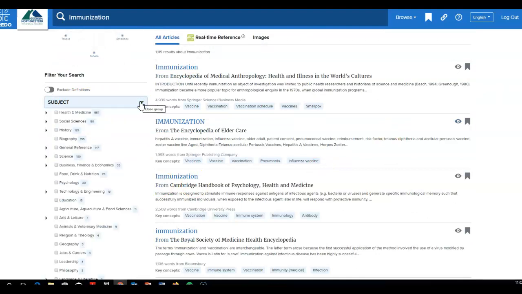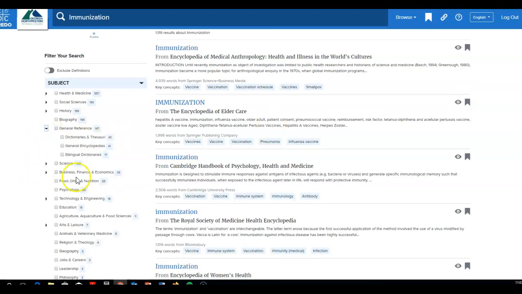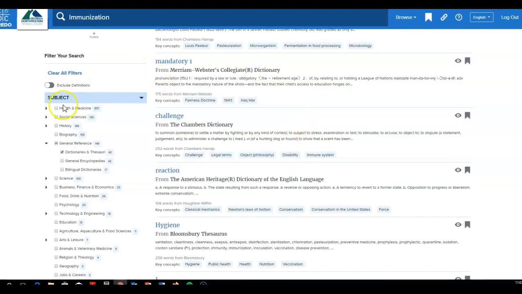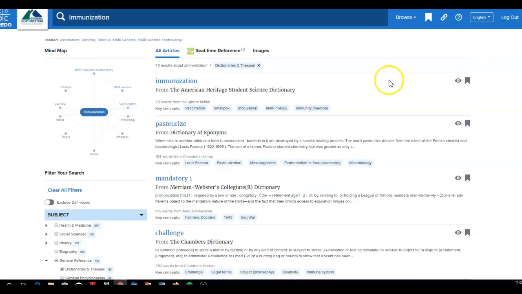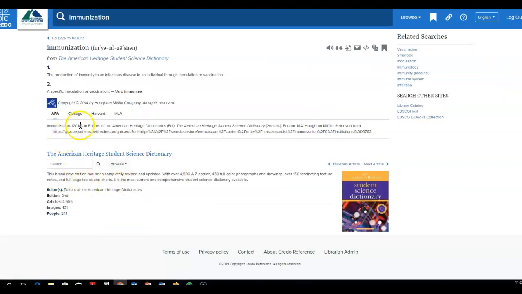under subject. Let's just say I want definitions. So scrolling down to general reference and clicking on this little arrow, notice that it opens up dictionaries and thesauri, general encyclopedias, bilingual dictionaries. I'm going to select this one, and it will now narrow my search under the subject search to just definitions. And so I'm going to select this first one, and here is the definition.